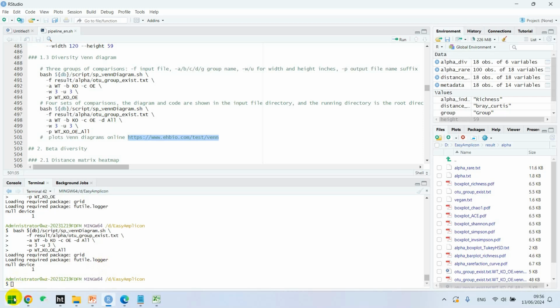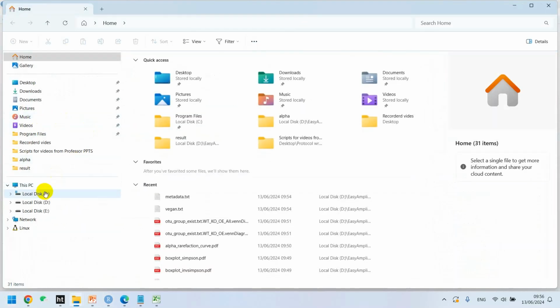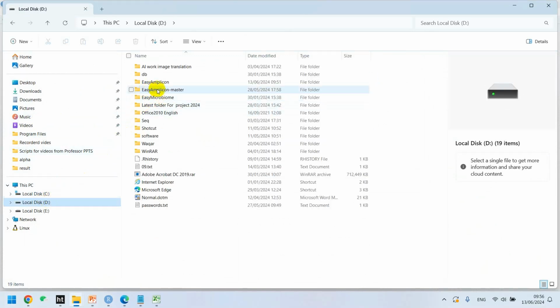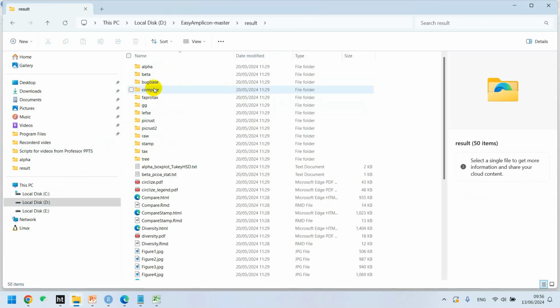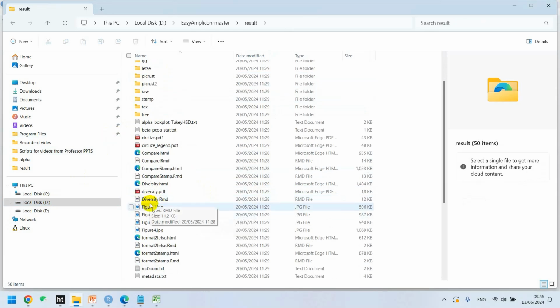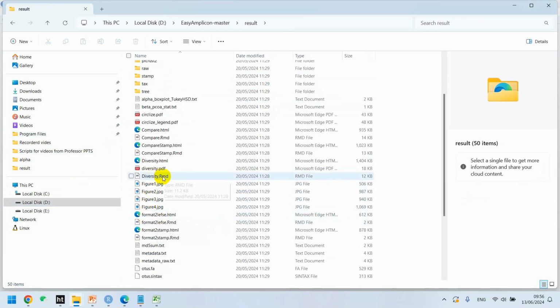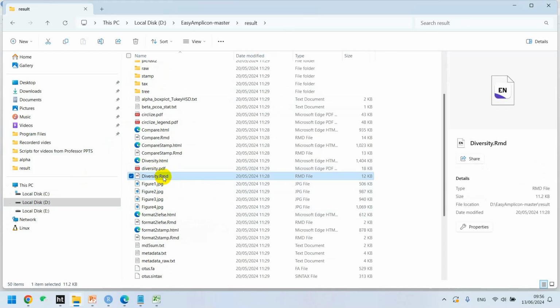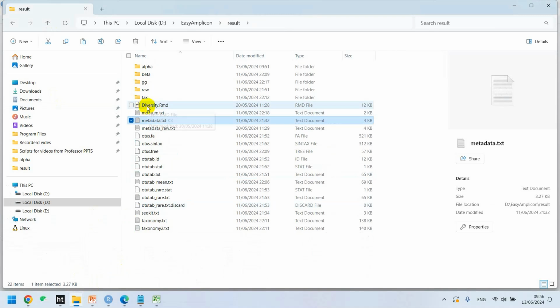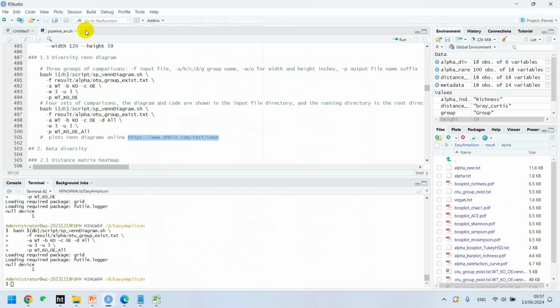Let's have a look. The EasyAmplicon folder, which we downloaded from the GitHub, is named EasyAmplicon-master. We can go to the result folder, and here, this is the diversity RMD file. What you have to do is copy this diversity RMD to your working directory. I just copy this. After that, you have to open this diversity RMD with your RStudio.